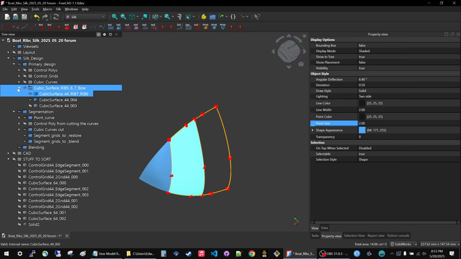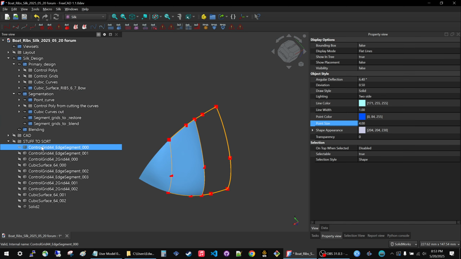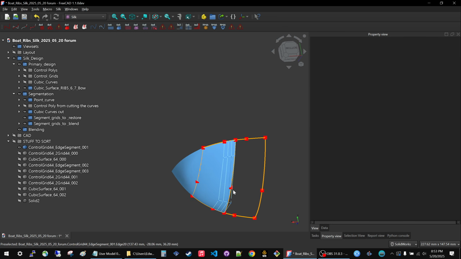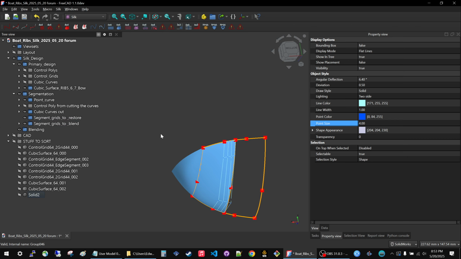So this one right here that the user made is right on the edge of a seam. So we're going to want to blend from here to here. So that is to blend. This guy right here, that's on the other side of the seam, but it's going to blend with this other one, so that is also to blend.